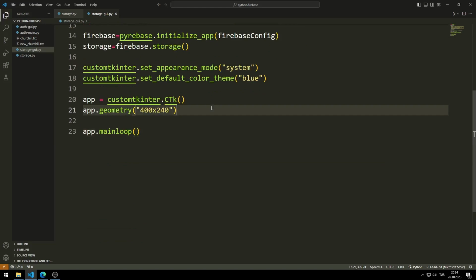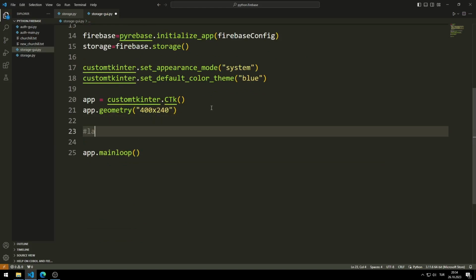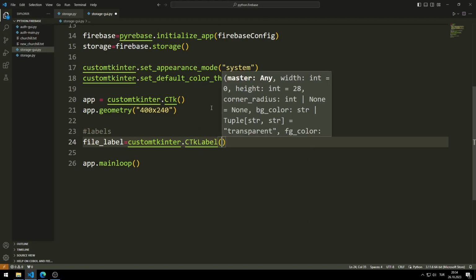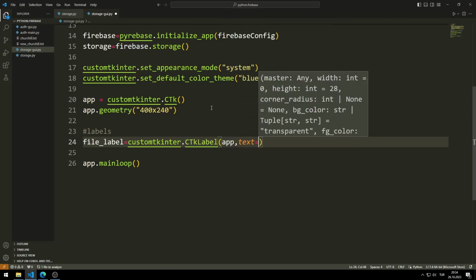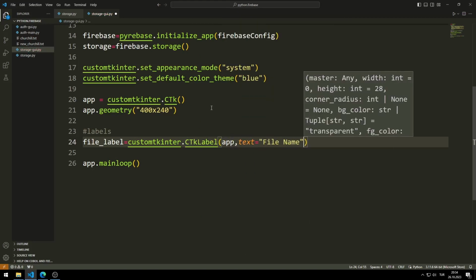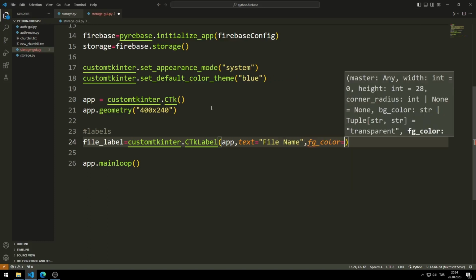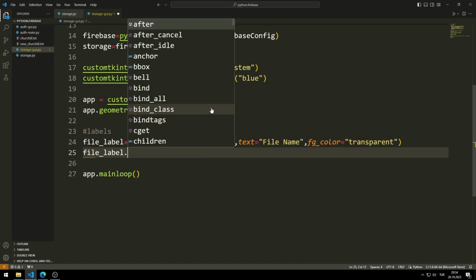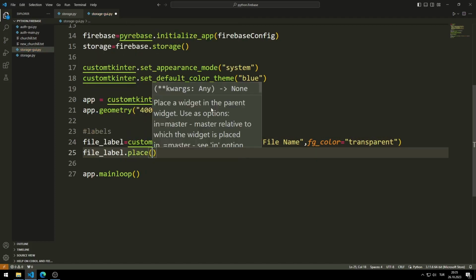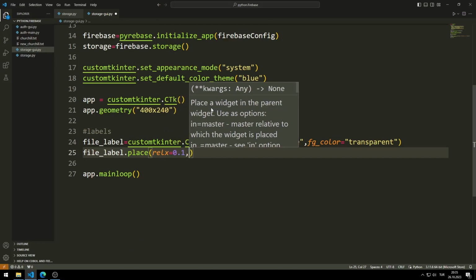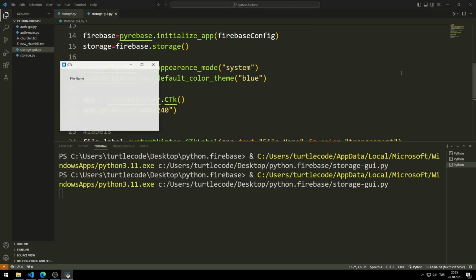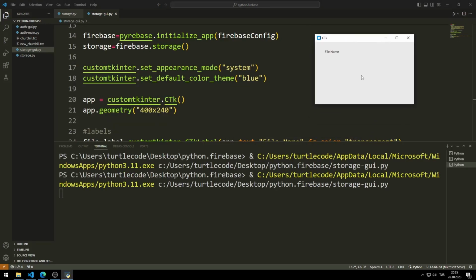First, let's add the label objects to the window. I will create two label objects. I send the window name, text and color parameters to the label function. I place the object in the window with place. I send X and Y coordinates to the place function. The first label object has been added to the window.